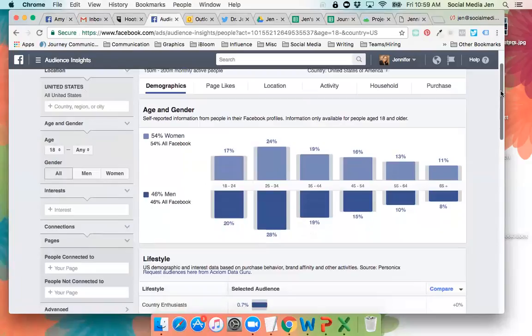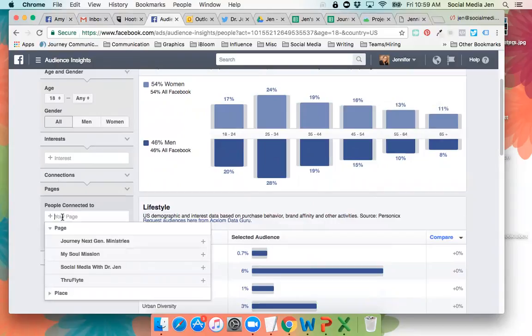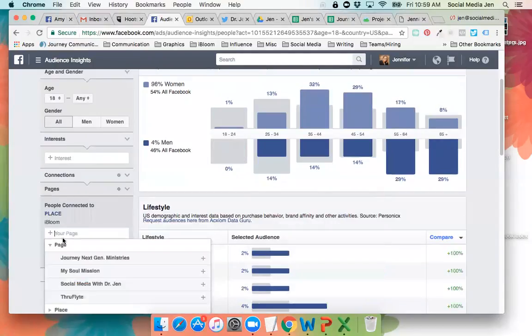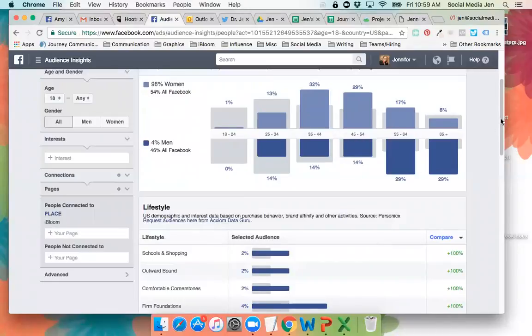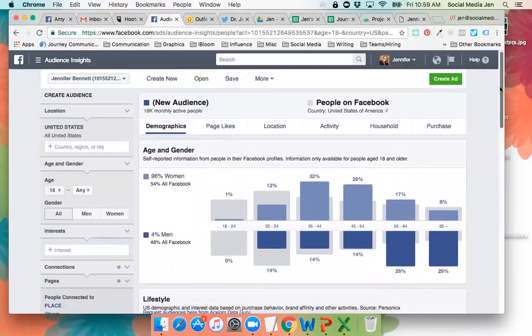Now, the first thing that you're going to want to do is get some audience insights on your specific audience for your specific Facebook page. On the left-hand side here, you're going to see where it says Pages, and then People connected to. In this box, you have the opportunity to type in your page. When you type in your page, Facebook is going to bring up audience insights that are specifically related to your page.